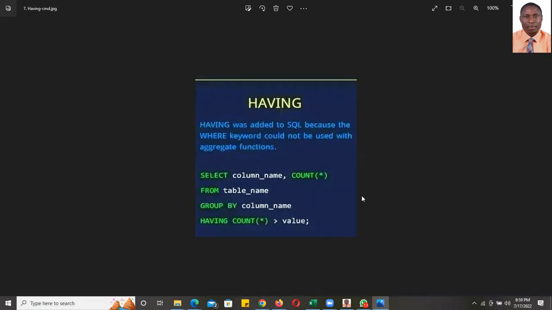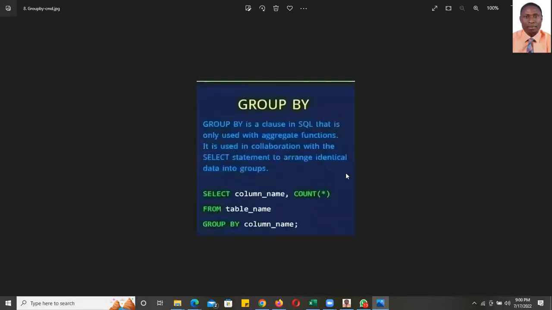Let's say, for instance, you want to select the salary column, count, from the table name, group by the column name, having count greater than this. That means you want to count everything from that table using the column name, salary. So count all of them from the table where the count is greater than a particular value. We see all this come in handy.